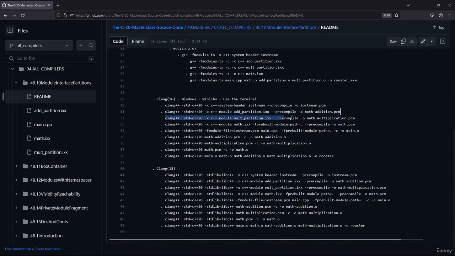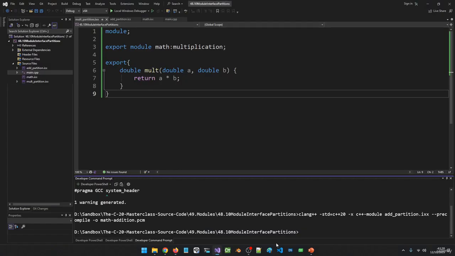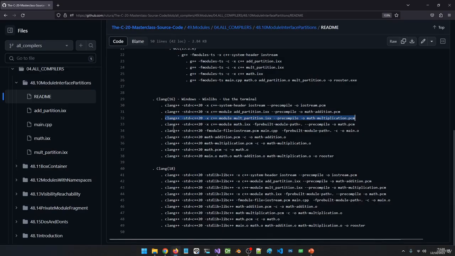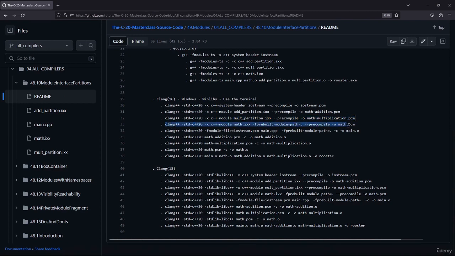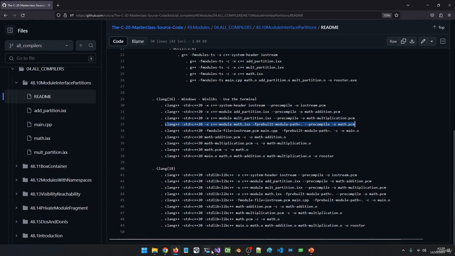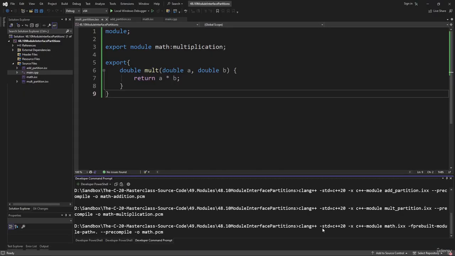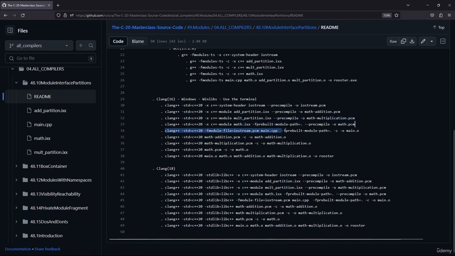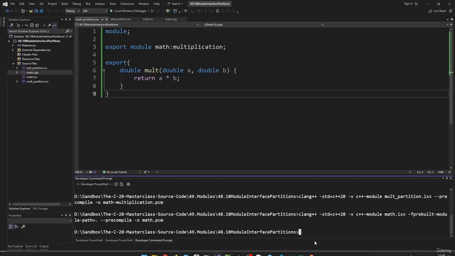Grab the second command to compile the other partition, copy, come back to our IDE and paste in, hit enter. And we need to come back and grab the command to compile the PCM file for the module. We can come back here and paste. This is going to do what we want. Let's come back and grab the command to compile the main object file. Grab it, come back to the terminal, paste, and hit enter.